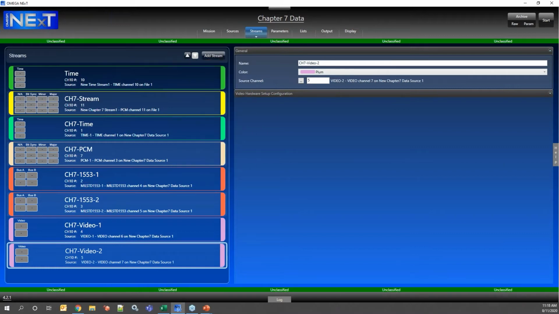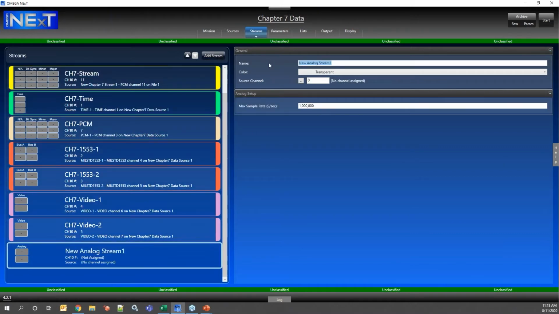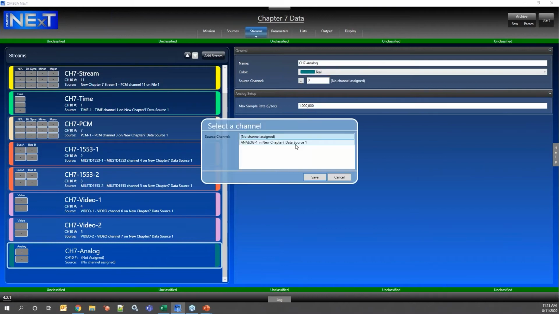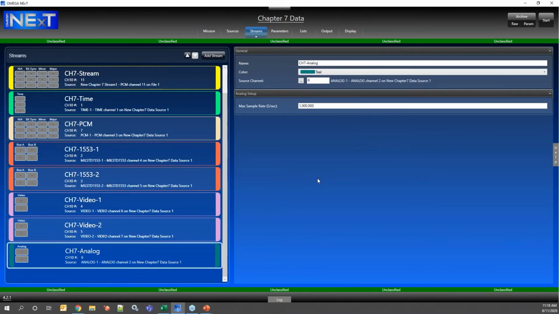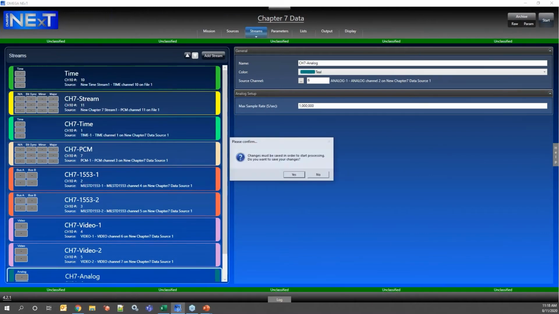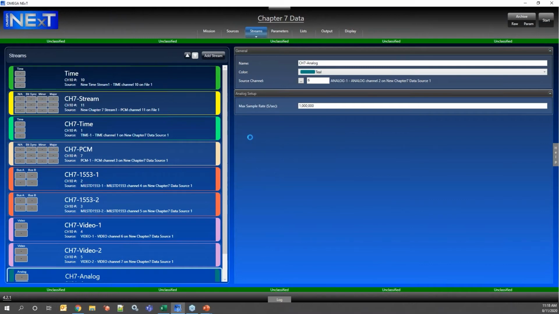Analog stream. And like I said, the colors aren't really important. Okay, so now I've got all of the streams set up for this data. And if I did it right and I hit start, you should see locks on all of them.